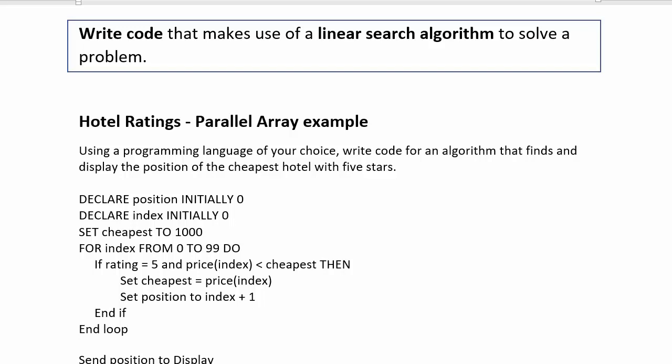So we finally have one that says write code this time. So this is when you're talking about your Python or your SQA. So it's really using a linear search algorithm to solve a problem. Now with linear search, quite often you're using that to find the position of a value that you're searching for and the position of it within the array.